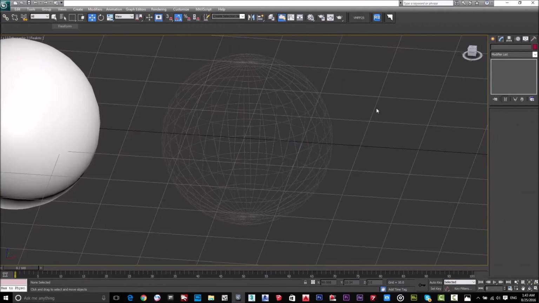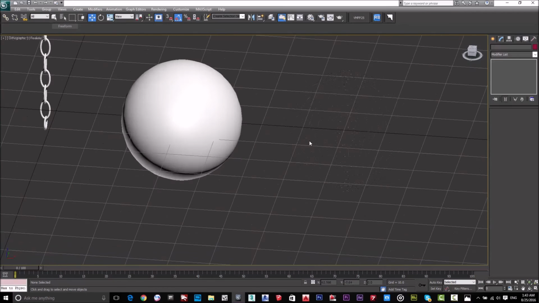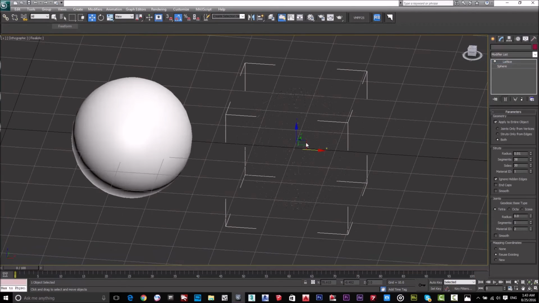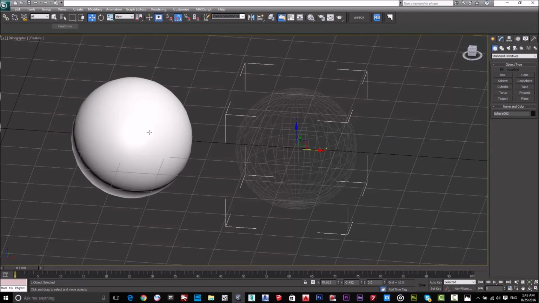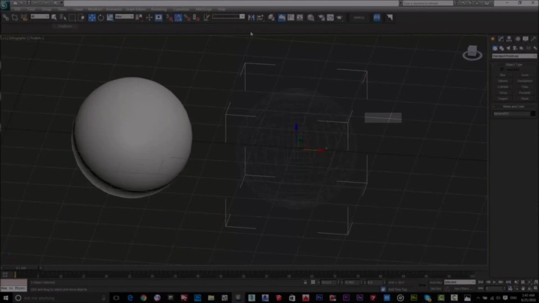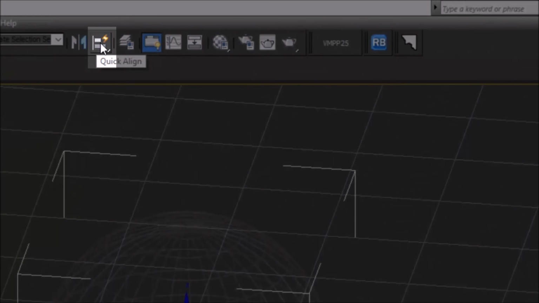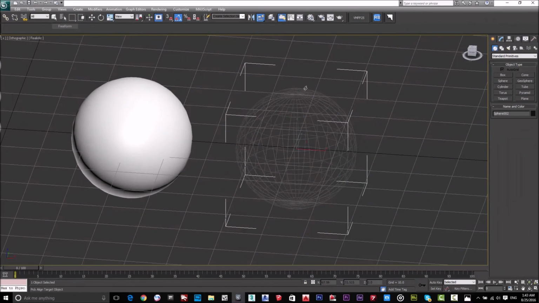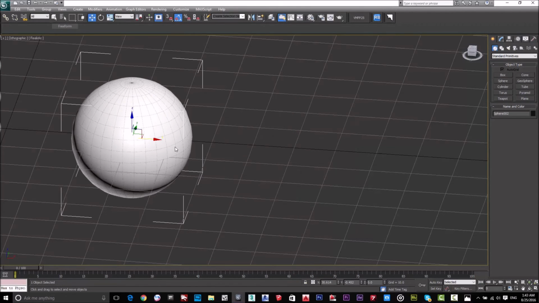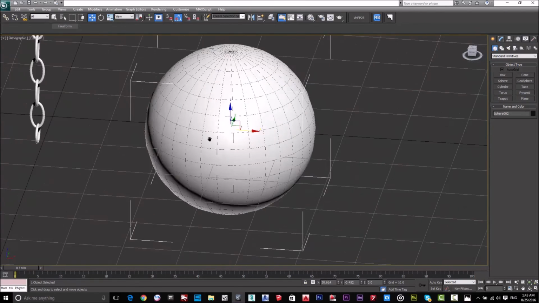Okay. Now how can I put this circle exactly over this one? There is a command in 3D Max called align. So this one, quick align. I will click after selecting this ball, which is the lattice ball, go to quick align, then select the main ball. As you can see here now, I got it.